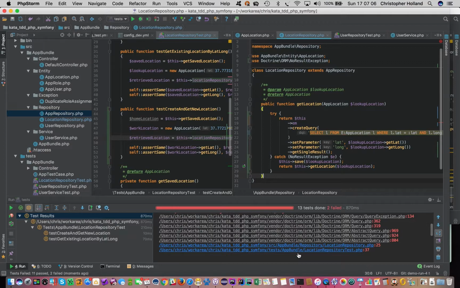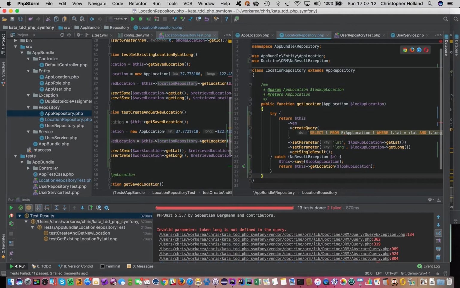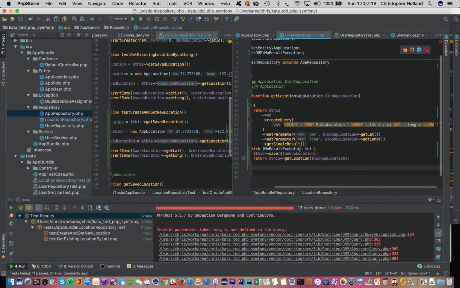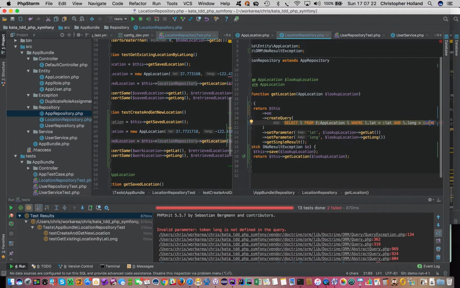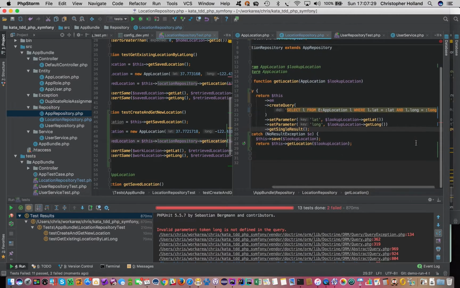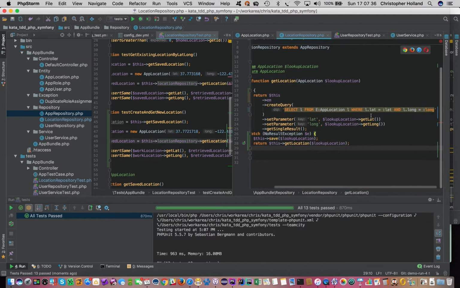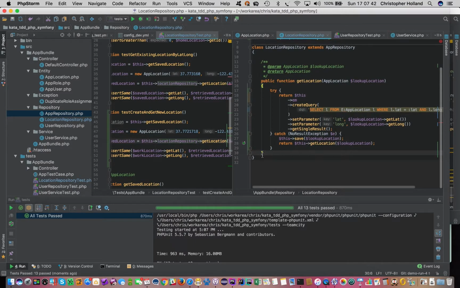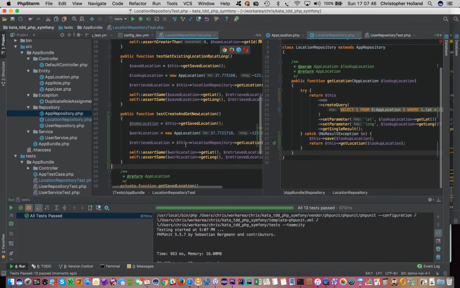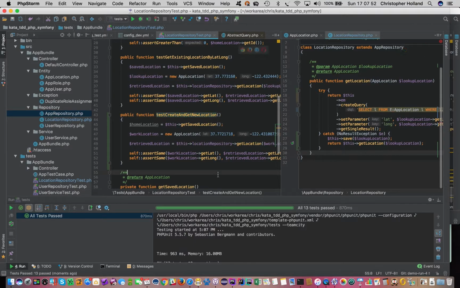Interesting. Token long is not defined in a query. Ooh. That was weird. Okay. Yeah, it looks like my IDE had changed this keyword here. Okay, so anyway, now the test passes. So now I can create and get. Good.